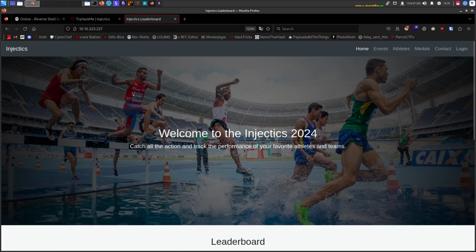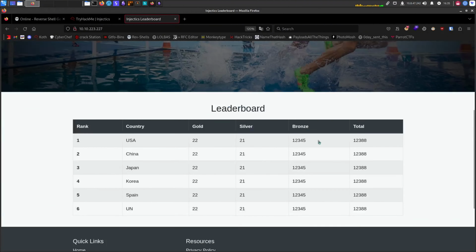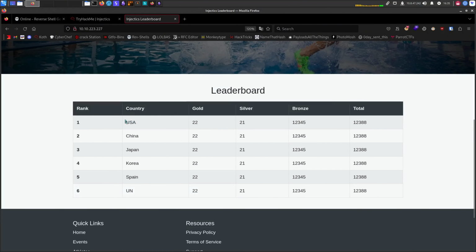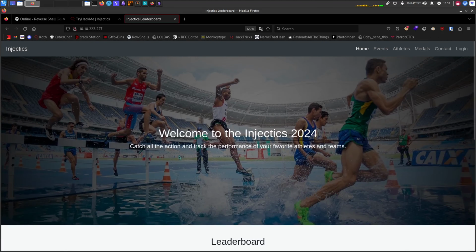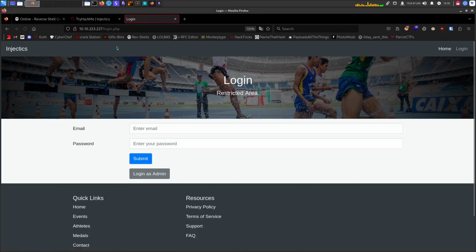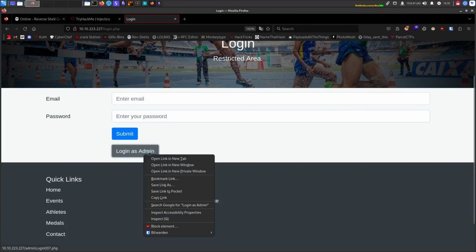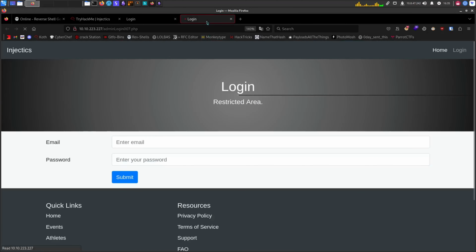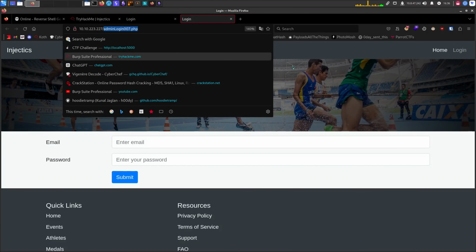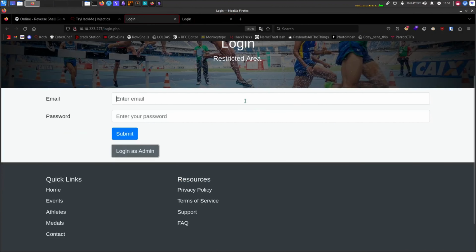Welcome to Injectics 2024. Here is the leaderboard. So we got different countries and all that, and none of these works. It's just basics, and there's a login page, login.php. We got email, password, and we got another login as admin, which will redirect us to adminlogin007.php.